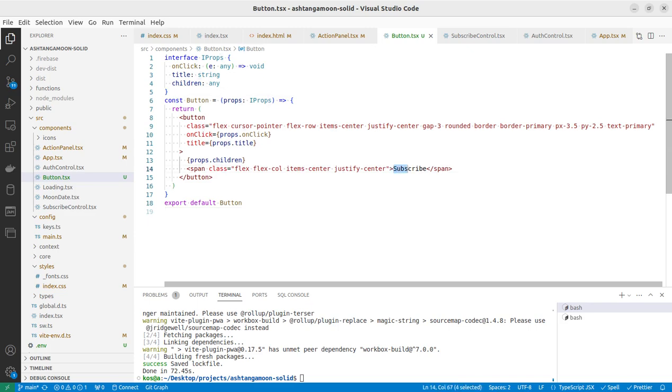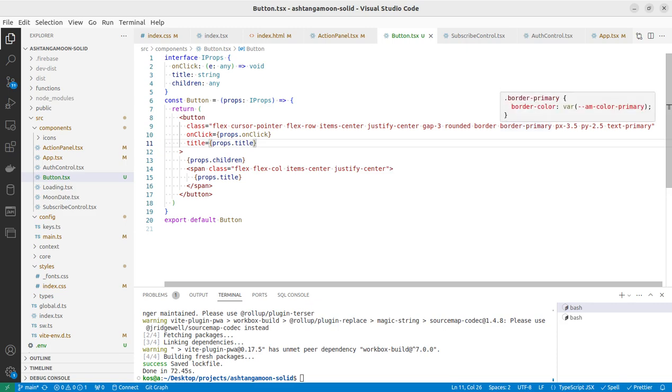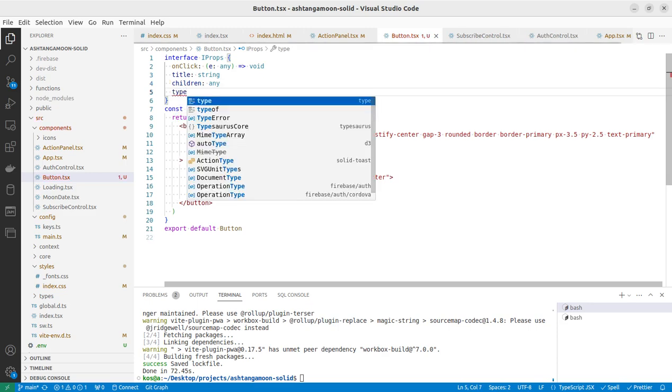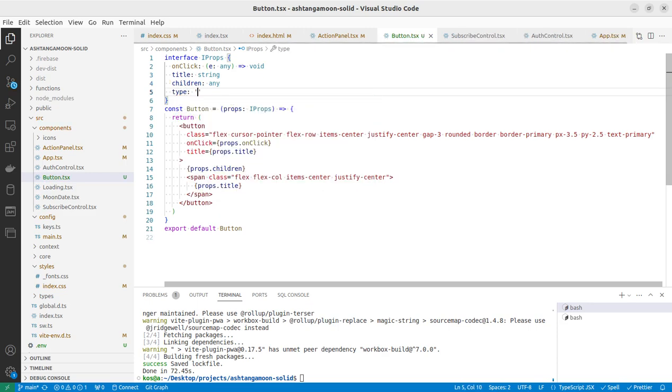So the title is gonna be used the same here. For now it's okay, just a default button with text primary, with border primary, but I actually need a condition to switch from standard button from primary to secondary button. Okay, so the type here will be either primary or secondary.